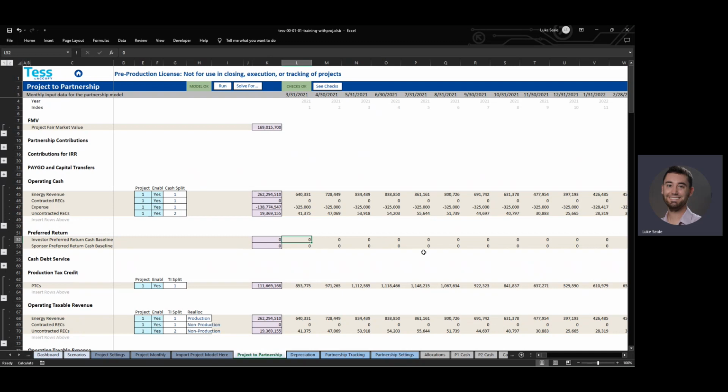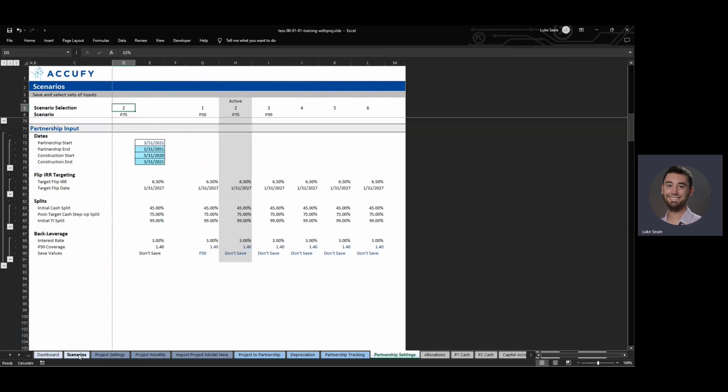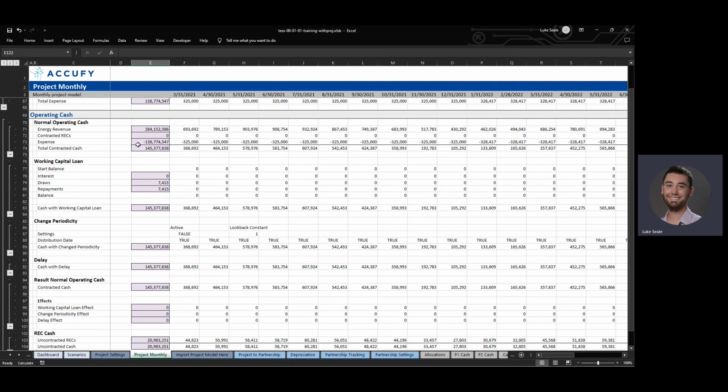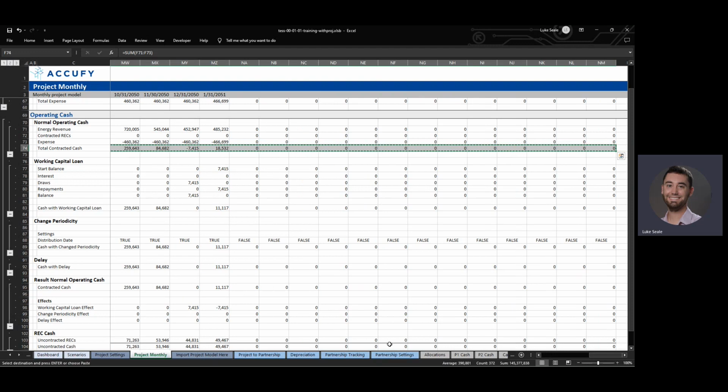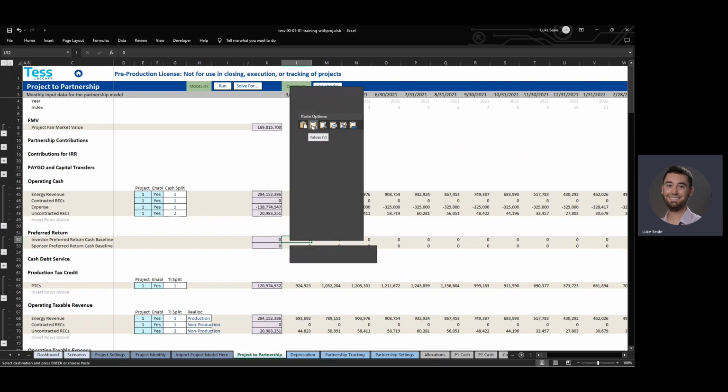So the way this works is you specify a schedule of cash amounts, and then there's a percentage that's applied to it to compute the preferred return amounts. So kind of similar to PAYGO, what I've seen is maybe you compute the P50 scenario and then put in those cash amounts. So let's do that just for fun. So now we're in P50, and then we'll go to the project model, and we'll look at maybe this total contract cash. And if I copy this, and then I go to my project to partnership, right click, and I click this button to paste the values.